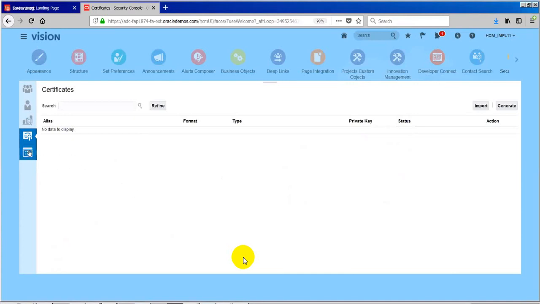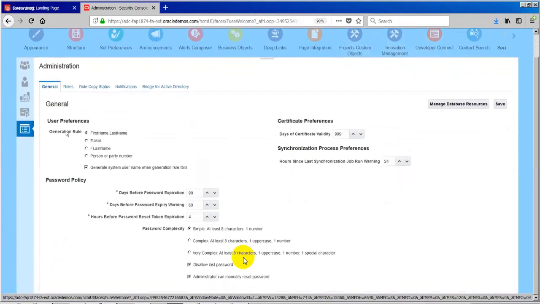And the last one is administration. In this administration, I was setting user preferences, how to create the user, the first name, the last name, and what preferences you want to choose, we can choose here.